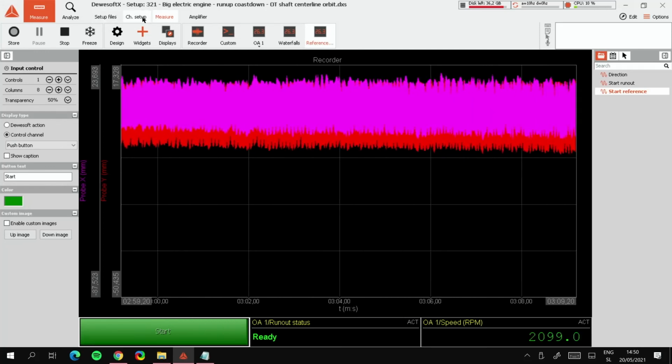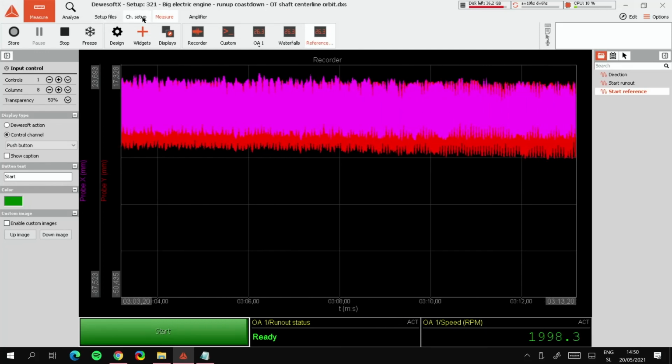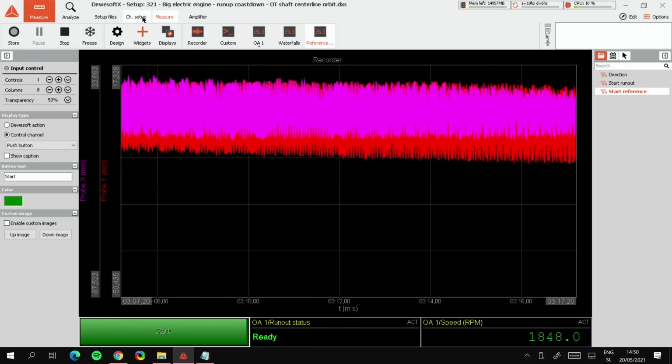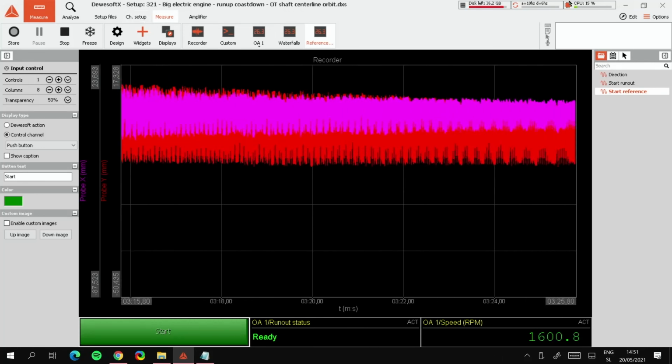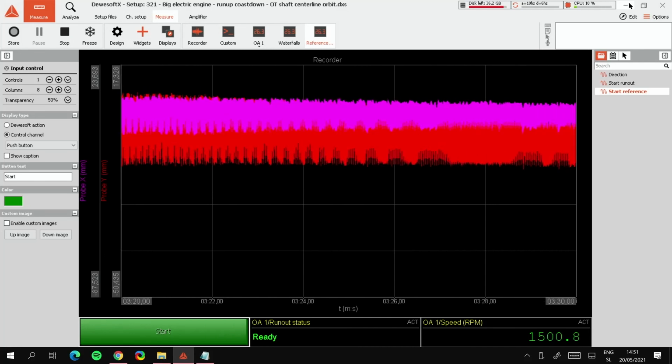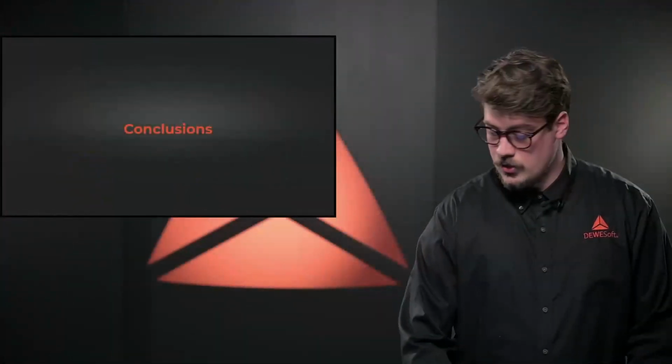Okay, so this I think concludes a brief overview of what we can do in terms of what we can measure and what we can show in our software. And let's return now to the presentation to take a look at the conclusions.